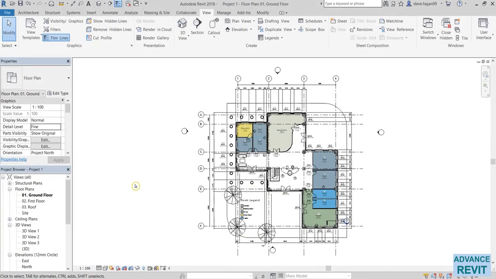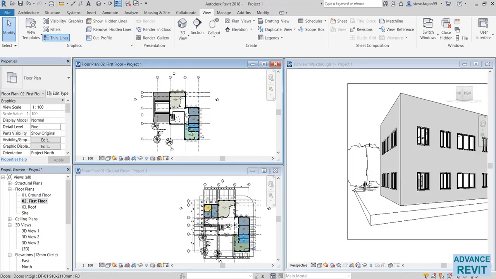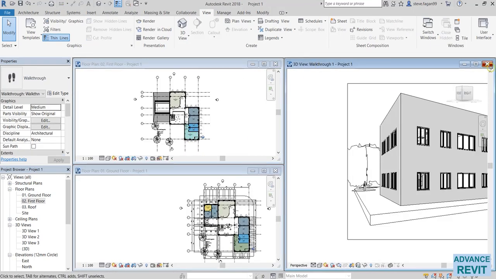Okay, so we're going to create our second walkthrough. We're going to be going up onto our first floor level. So what we need to do for this one is we need to actually open up the first floor level and have it beside the ground floor. So if we open up our first floor level, use the WT for window tile.